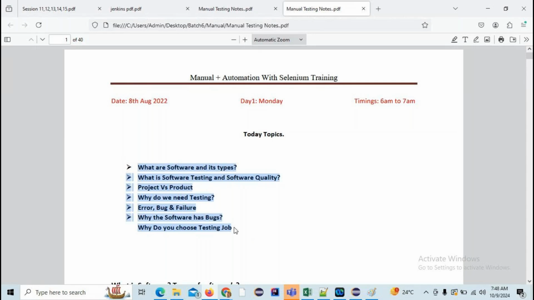And why do we need testing? To provide a quality product to the customer. And what is the difference between error, bug and failure? Error is a human mistake. Bug is a deviation from the actual output. Failure is a bug found by the end users after the product goes live. That is called failure. Why does software have bugs? Because of miscommunication between developers and testers, and lack of skilled testers. These are the major reasons we discussed in the previous class.